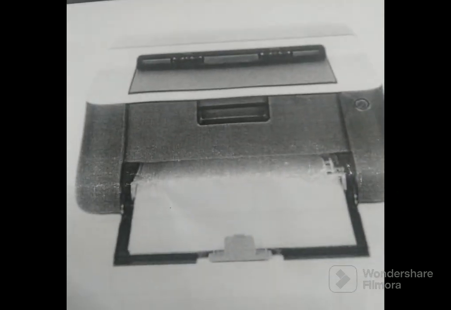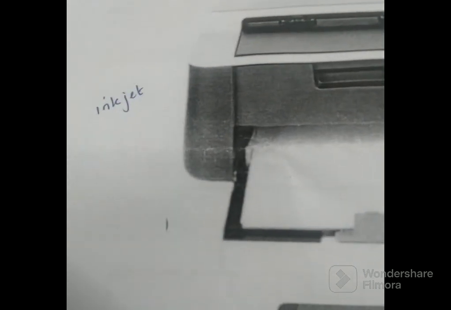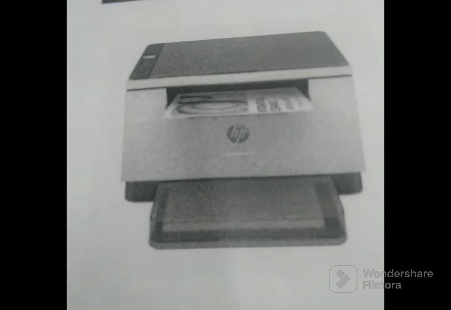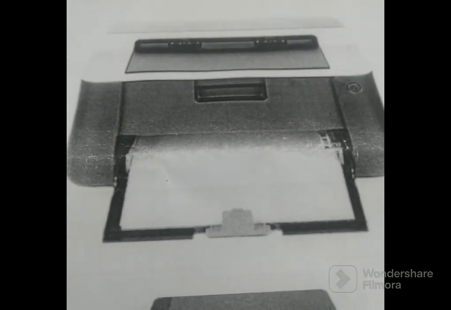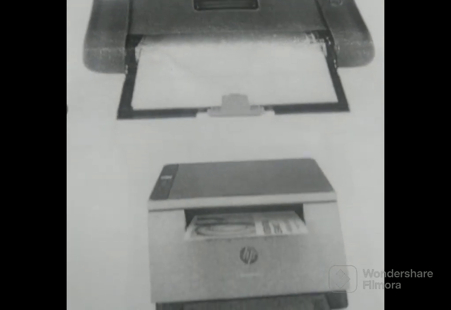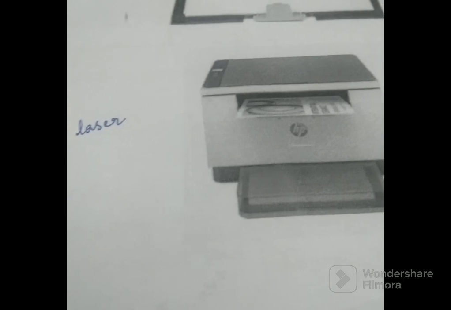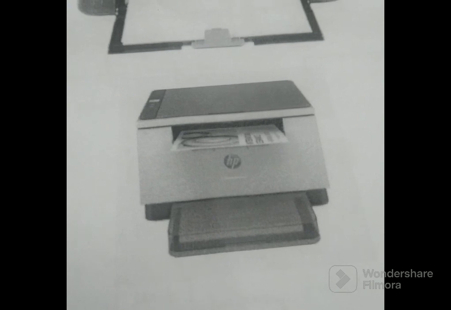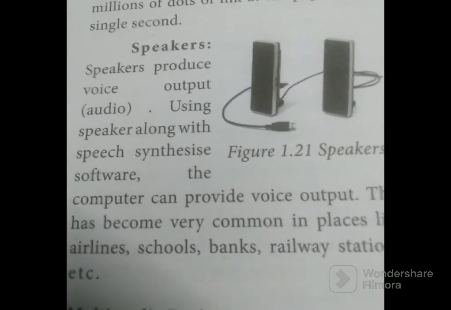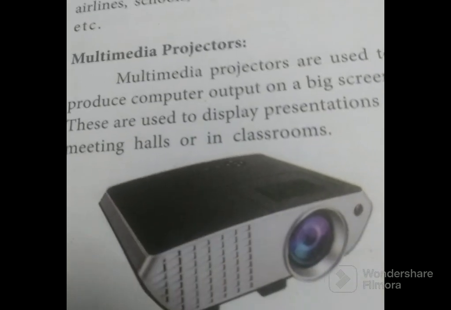And these are the examples for non-impact. That is, this one is inkjet and this one is laser. Non-impact example. These non-impact printers do not use striking mechanism for printing. They use electrostatic or laser technology. Quality and speed of these printers are better than impact printers. And apart from these printers, another output device is speaker. And the next one is projectors.